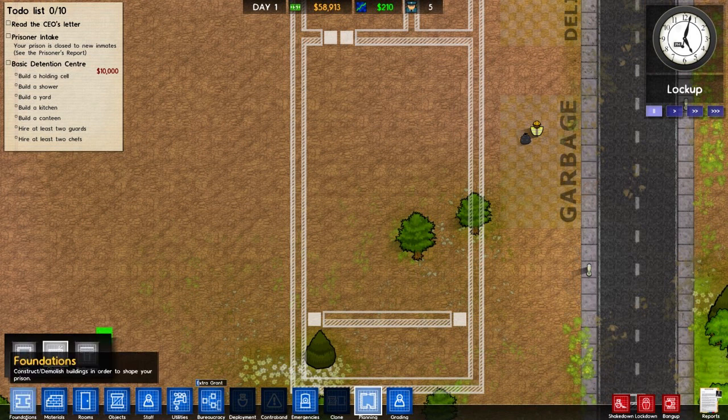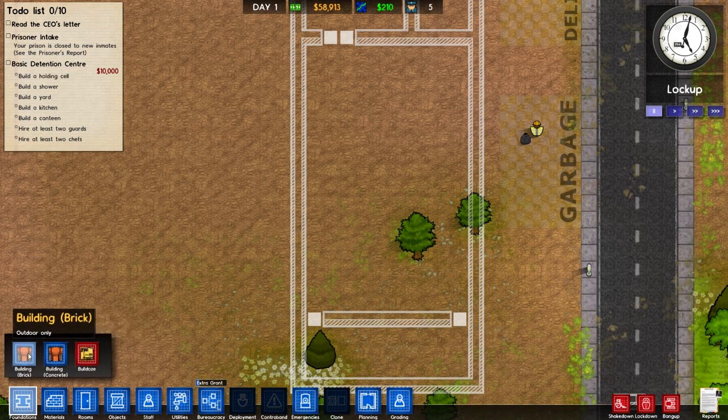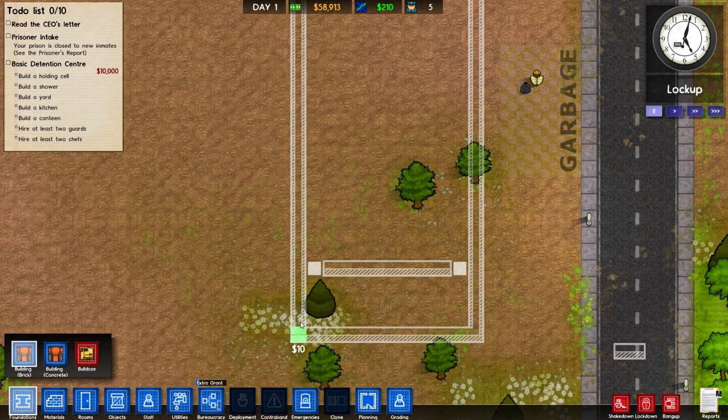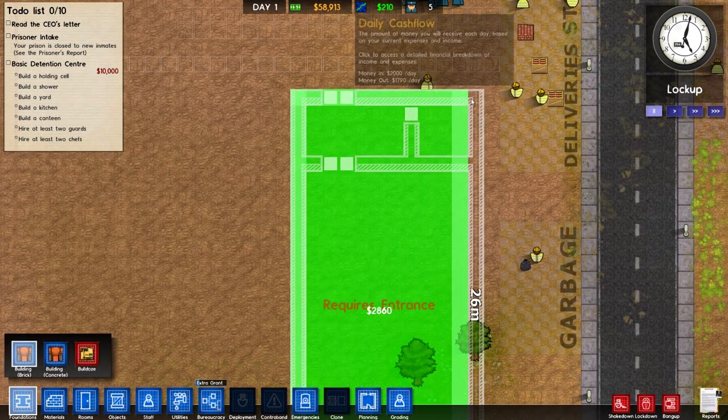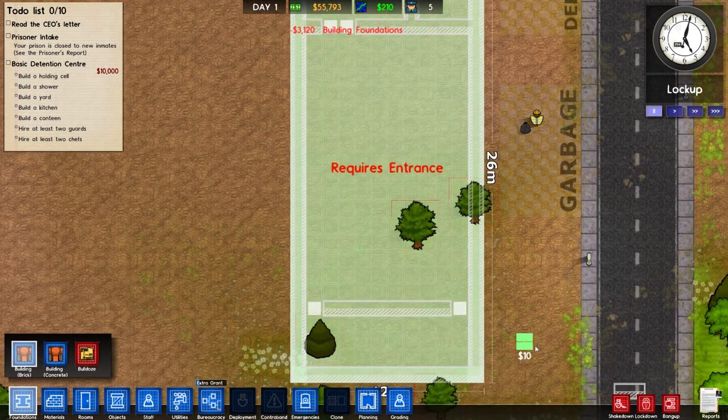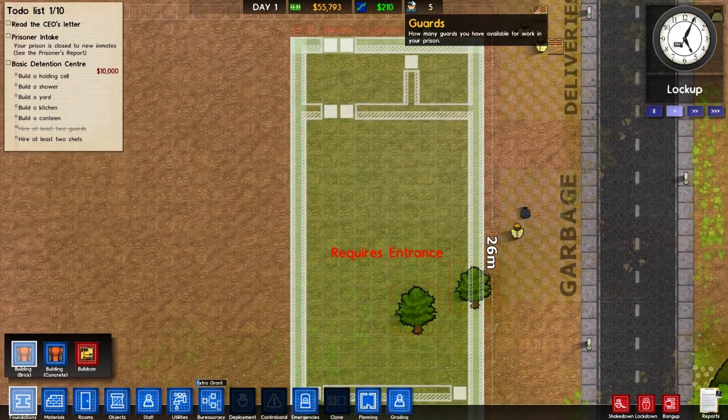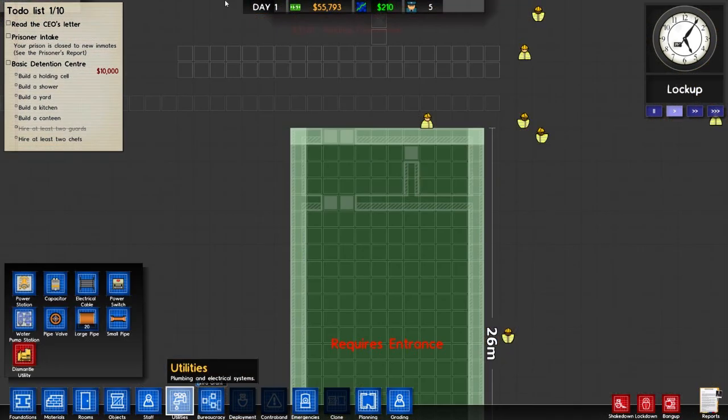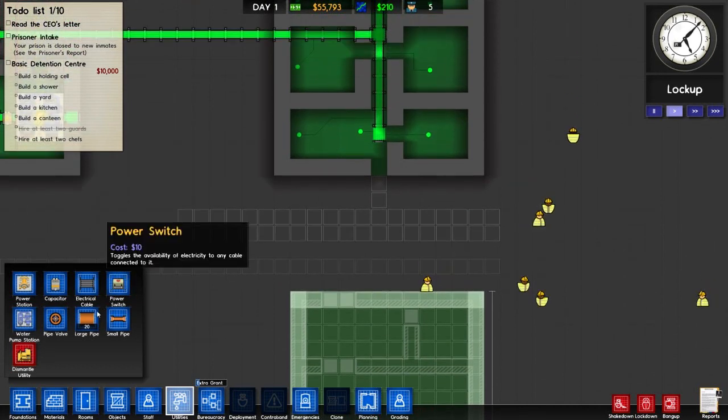Yes. Okay. So let's get our foundations. Choose the one you like, brick or concrete. And box in your thing. I'm making a really large holding cell this time. If you don't want to make a really large holding cell, don't do that. It's a lot easier to get utilities into a structure before everything else goes in.